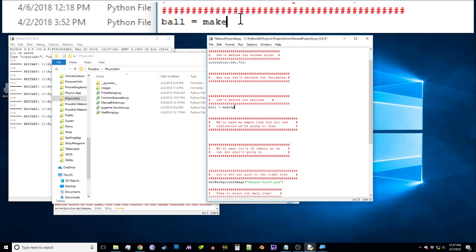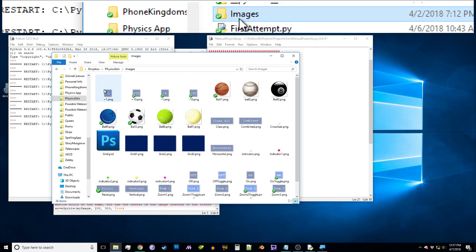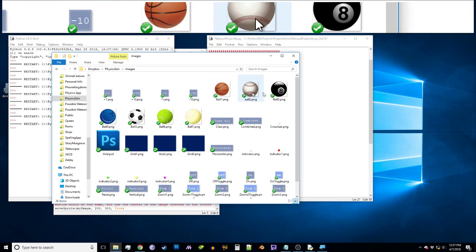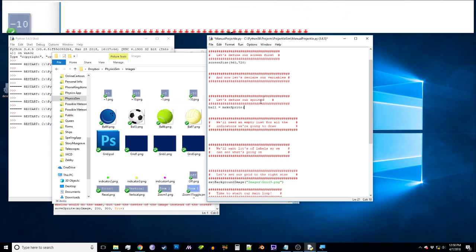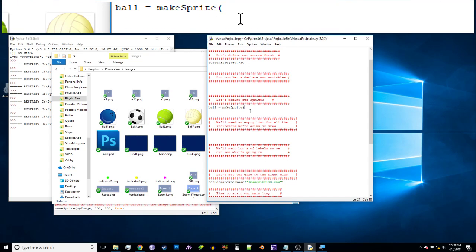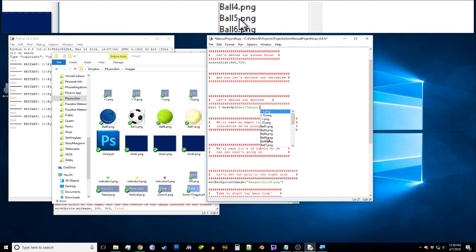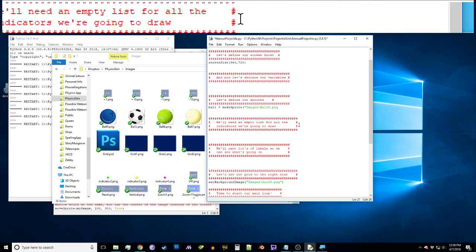We're going to do make sprite. That's the function we want. We're going to open that parentheses, and now we need a file name. So again, I'm going to come over to my images folder, and inside there I can see all these different balls. You can just pick the one that you like the best. For this one, I'm going to run with the soccer ball. So we're going to open quotations, and do images \. It'll give me that drop-down menu, but again, you could just type in ball 5 in my case. And I'm going to close the quotations and close the parentheses.